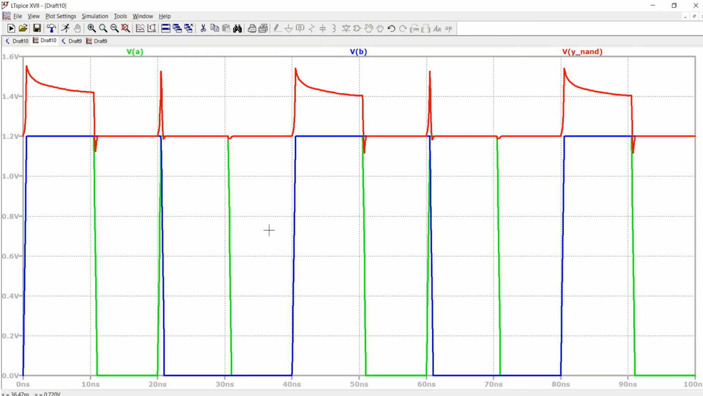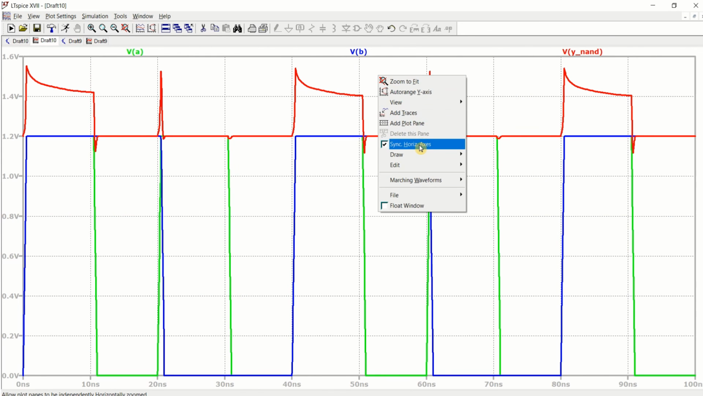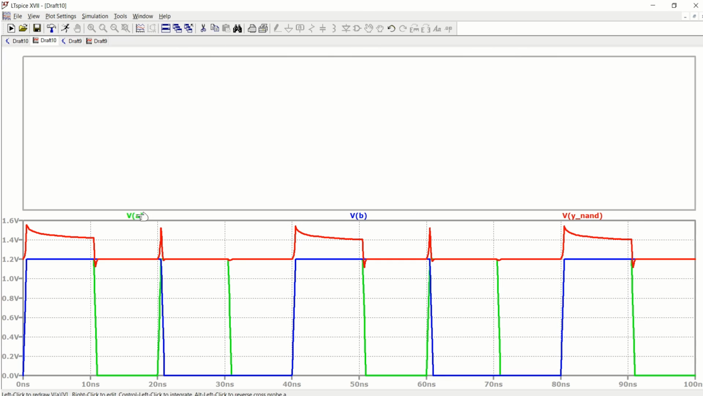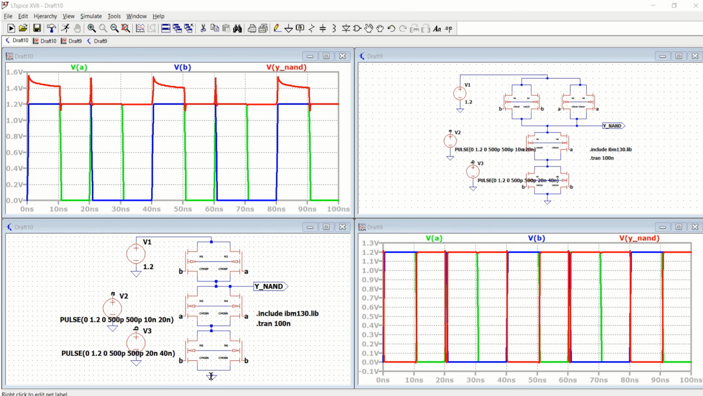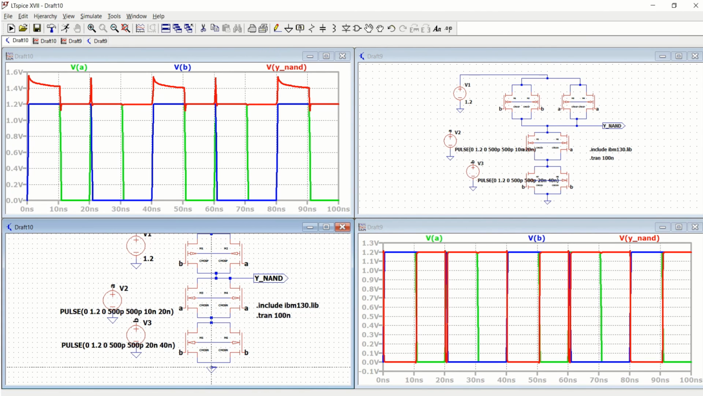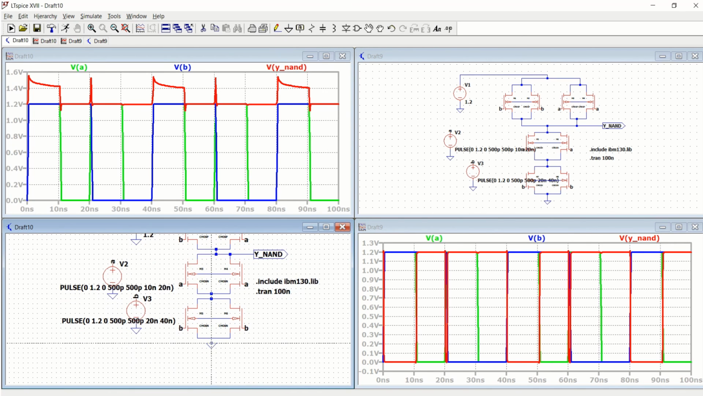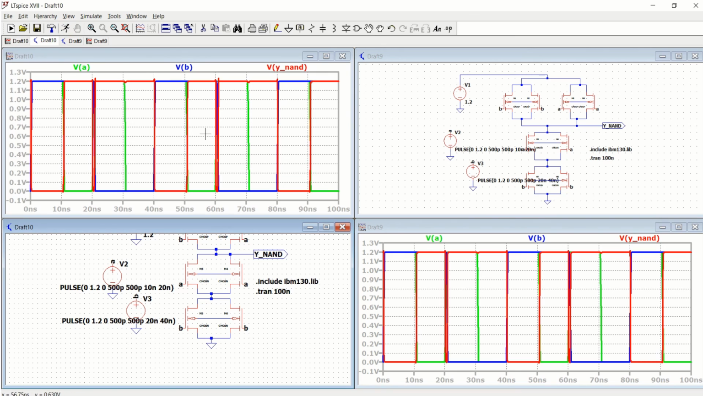Let me check this. Plot plane, add it. Let me check this. There is a little bit error here. The error is I did not connect the ground. So make the connection of the ground. Click on it. Now save the design. Run again. You can view the results.